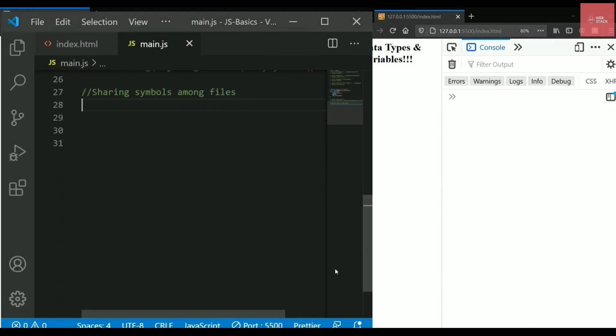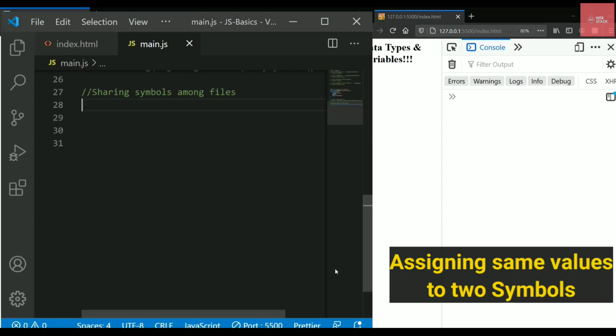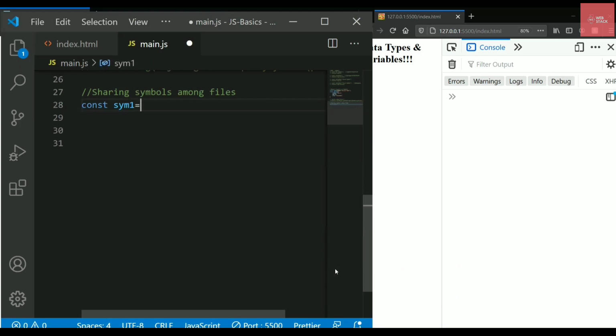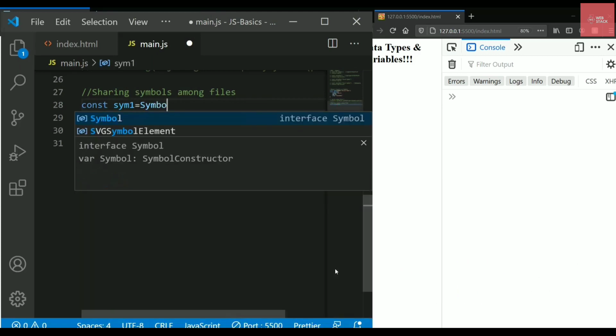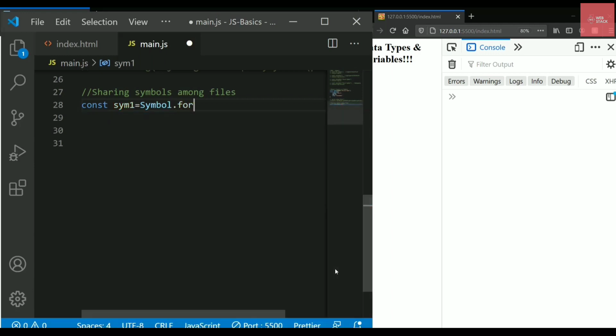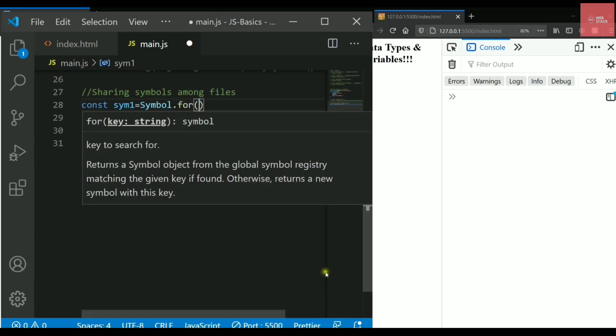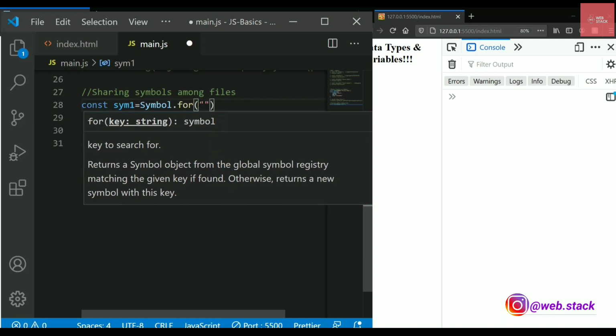Now there is a part where you can also give the same value to two variables. Let's see how that is possible. I'll create a variable here, let's say sim1, and write Symbol.for. If I use this for, you can see that it is taking a string and returning a symbol object from the global registry. Global registry simply means that you are storing the variable in a global scope.